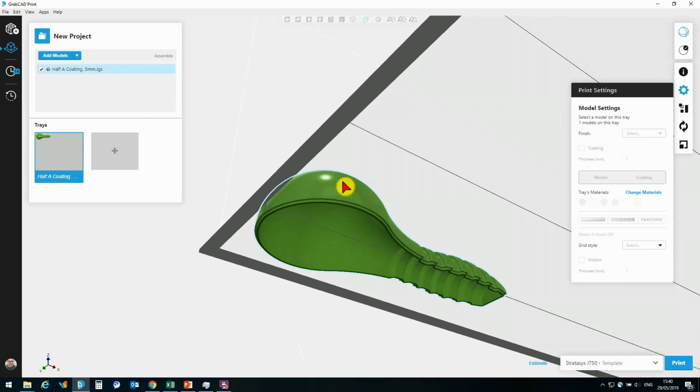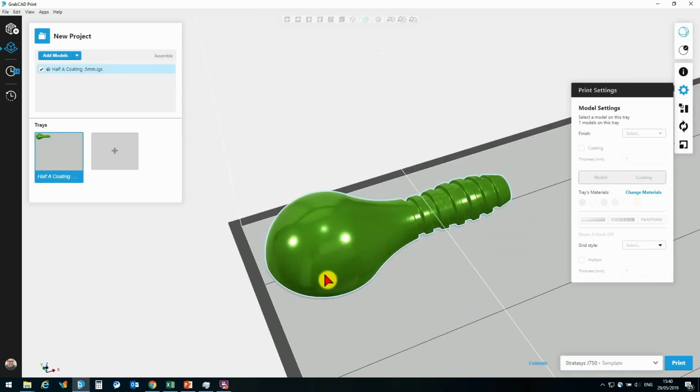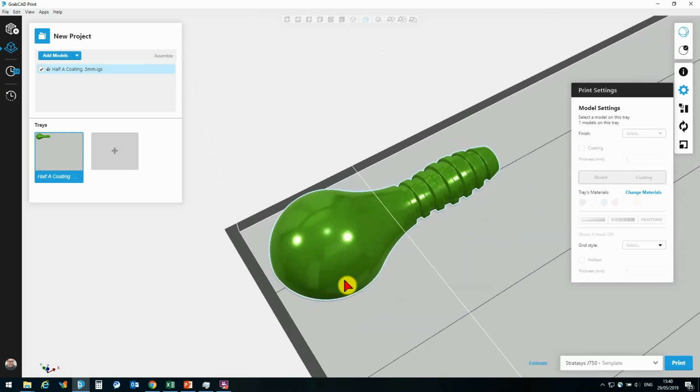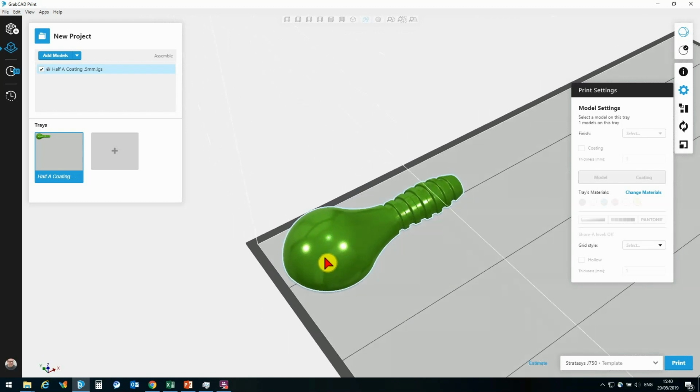geometry where the two halves are supposed to locate, and inside this void would be filled with some beads and the two halves fused together. So the requirement for this part was for it to be green, and the most vivid green possible.